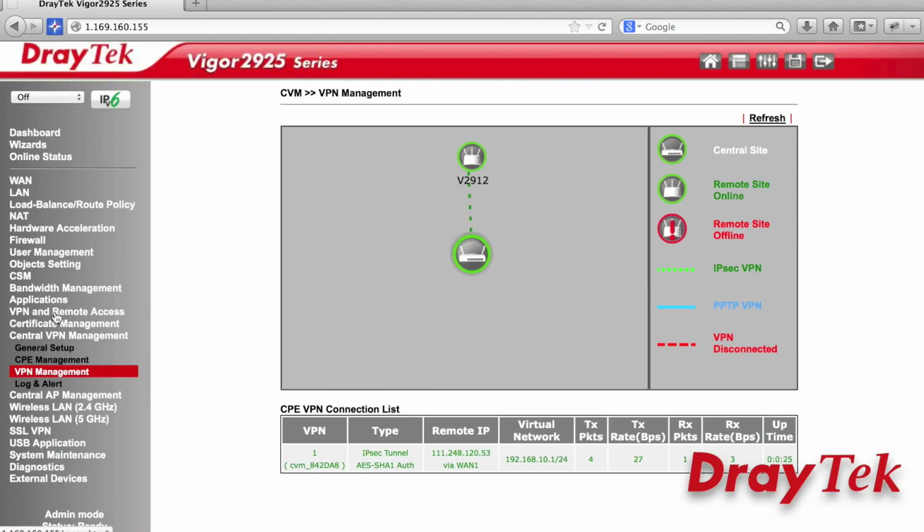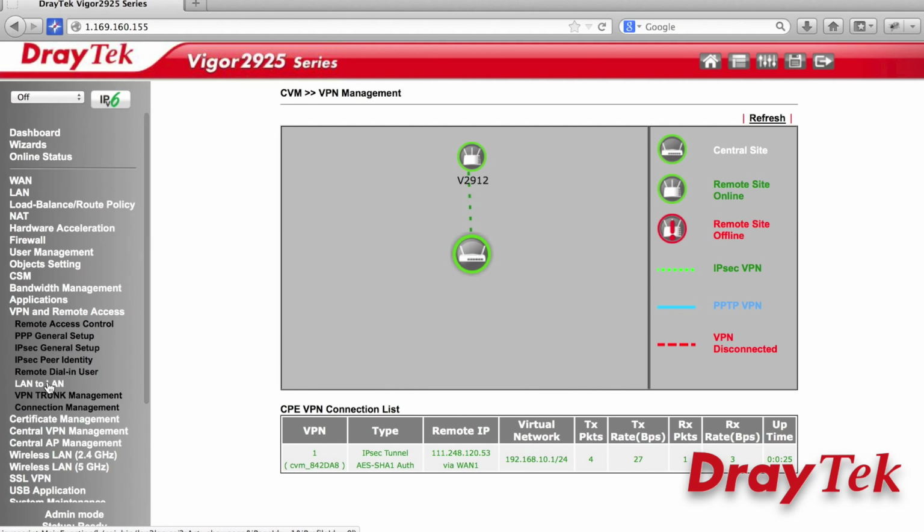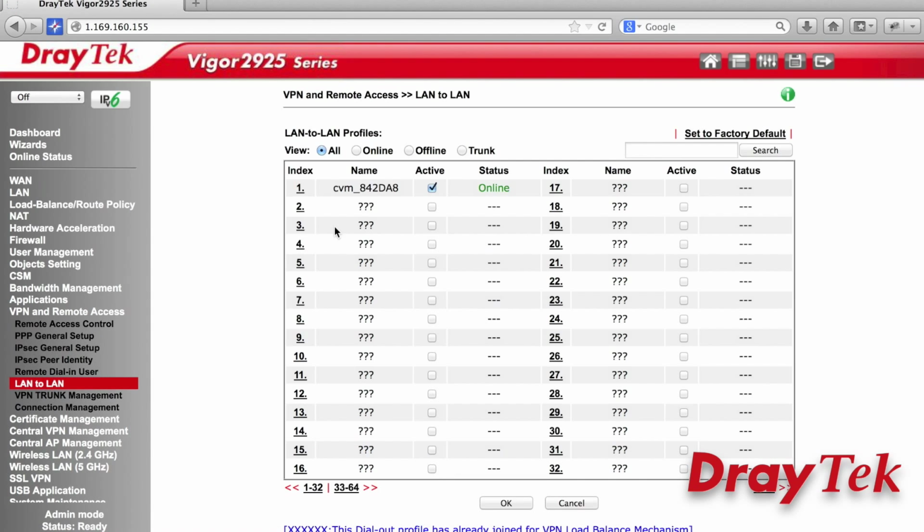Now click VPN and Remote Access and LAN to LAN. Here we can see the VPN profile has been created automatically with the name of the last 6 digits of the CPE router MAC address.